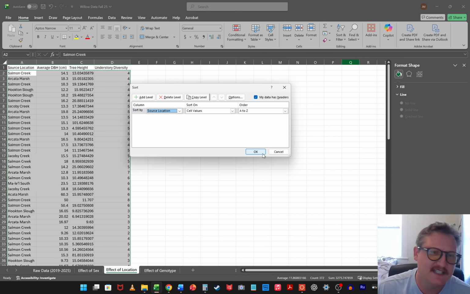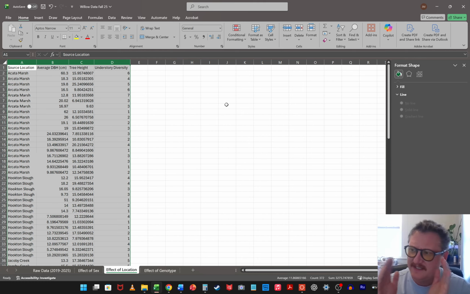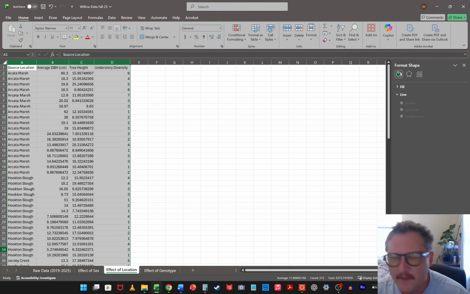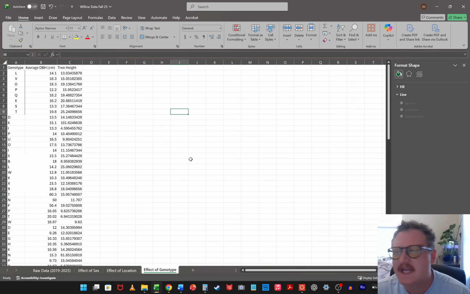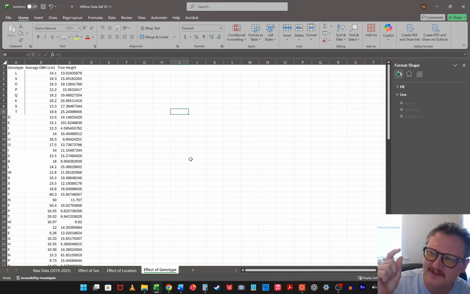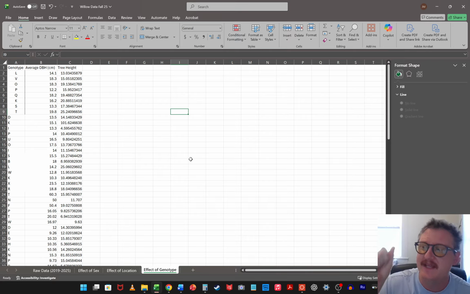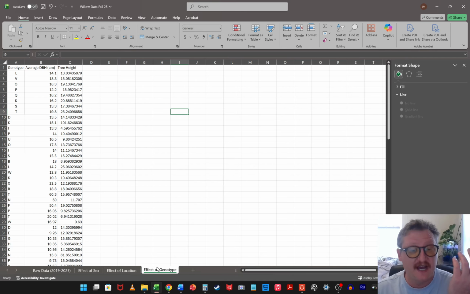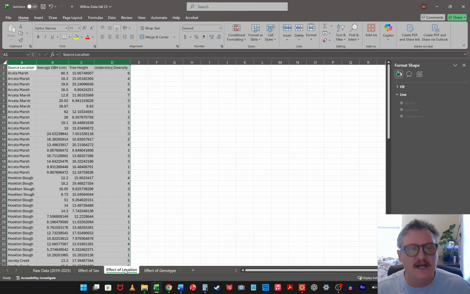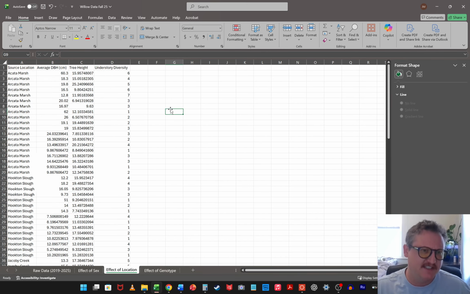So the source location data tells us where these plants came from. I want to actually emphasize right here the genotype. If they have the same letter, they came from the same plant. They came from the same source plant. So we've got an opportunity to look at the effect of different individuals in the genotype section, or the effect of where the plants originated from in the effect of location section.